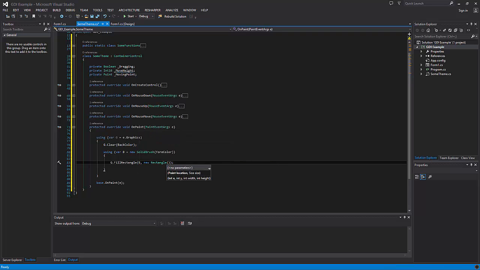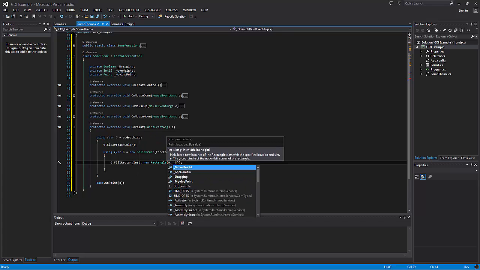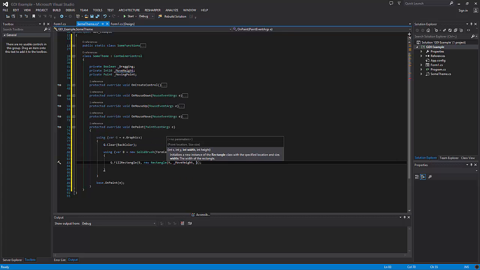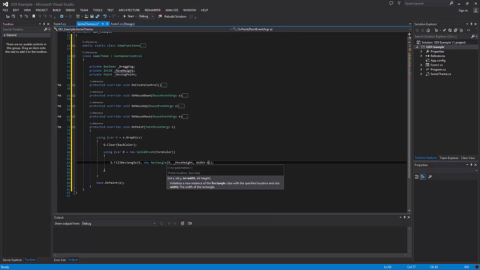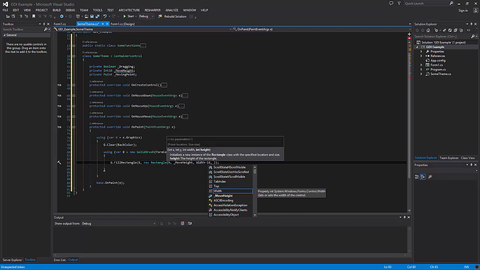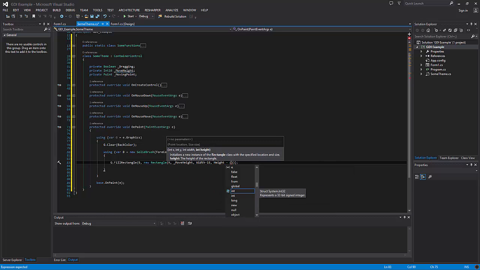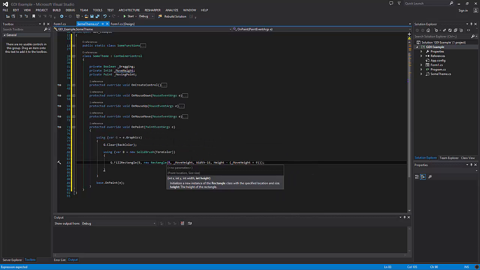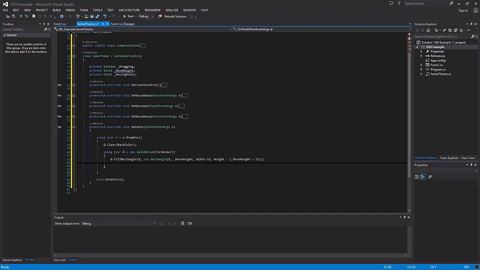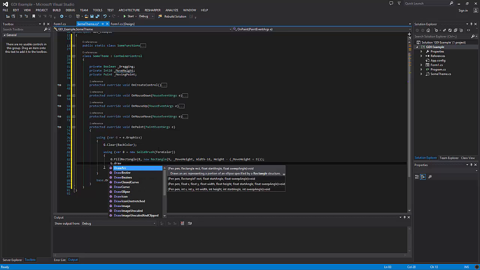That new rectangle will start 9 from the left, move height from the top up. It will go for width minus 18, which is 9 on both sides. It will go for height minus move height plus 9, and that'll give us a nice little border effect around our form. And I just totally deleted that. Whoops. Next we want DrawText.